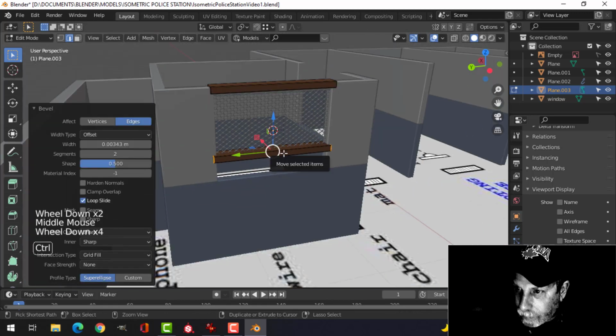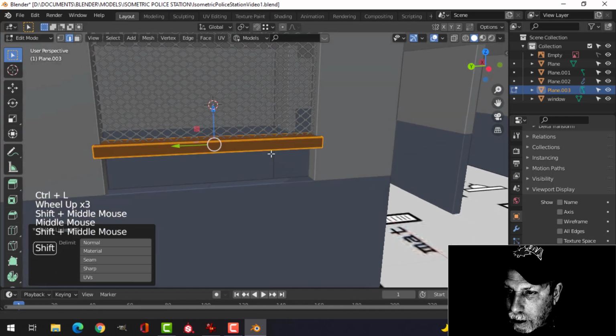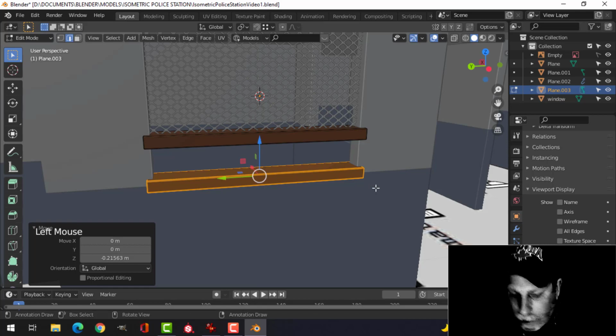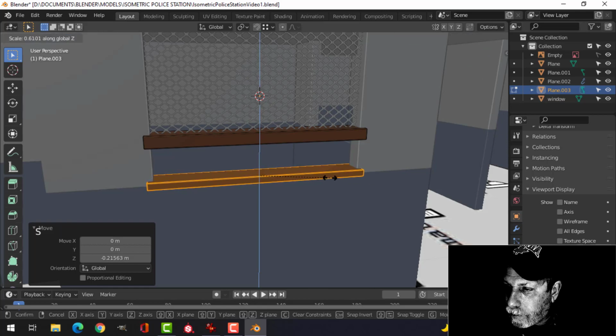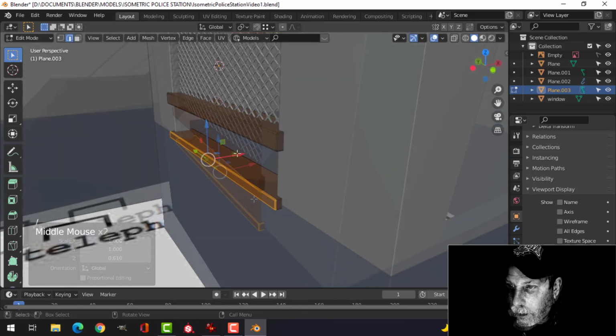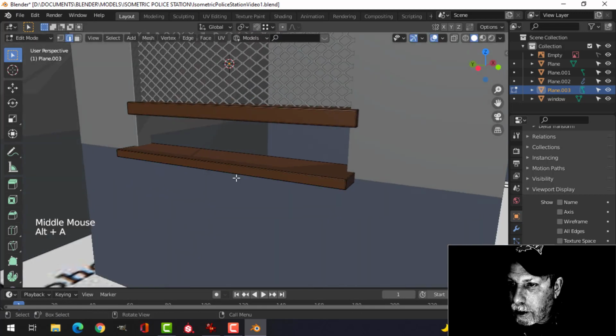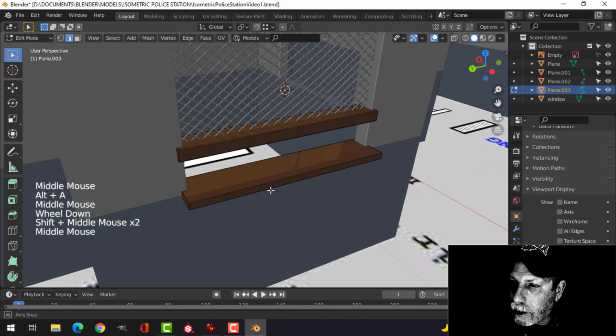Okay. Control C, I want to copy this. Shift D, copy that down. And I'm going to scale this in the Z. I want to bring this out as a ledge. You know, just lean on that and then get your weapon make.